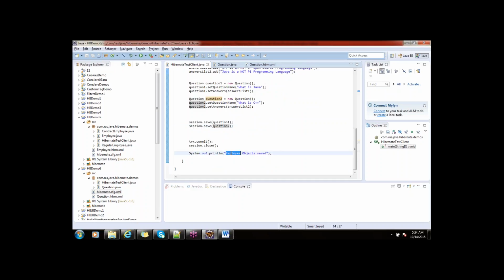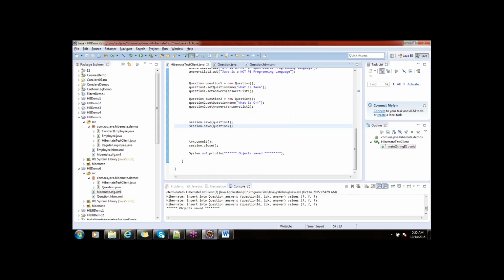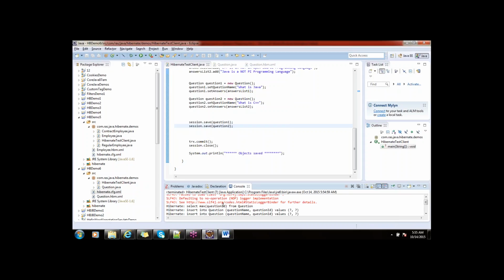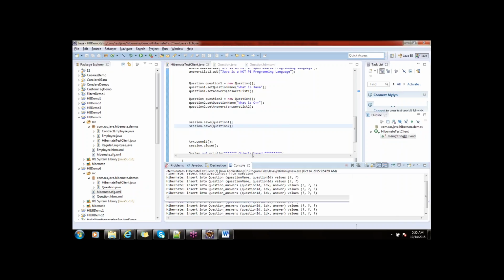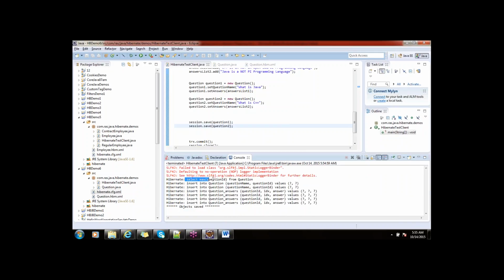And these are not employees. In general, I say object save, some message. I saved this and now I'm running. Yes, you can see here. So select max of question ID from question.